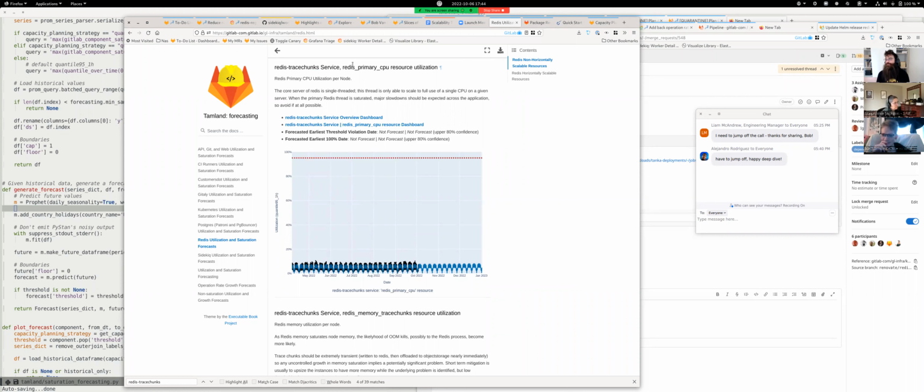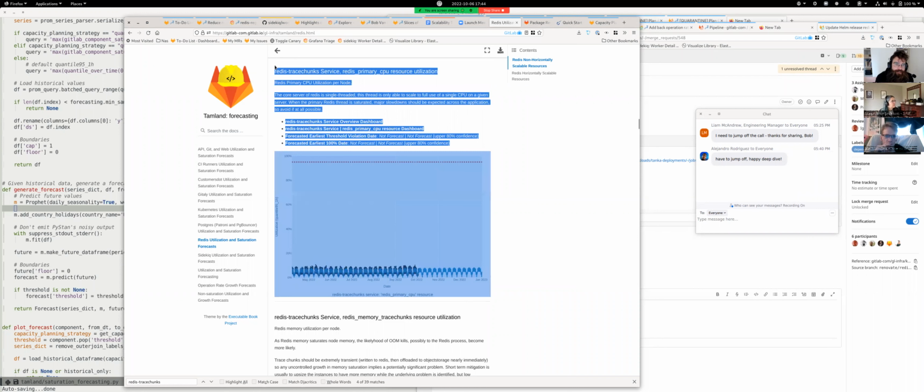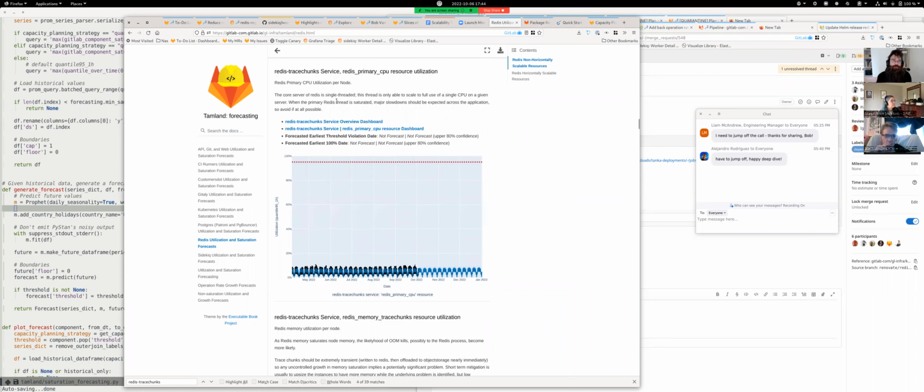But from that perspective, what we're seeing here on my screen is the single-threaded, single-core CPU for Redis trace chunks, and I bet that's exactly what you were talking about, because we provisioned that machine to handle a lot of throughput, like network throughput. But for the rest, it's sleeping.